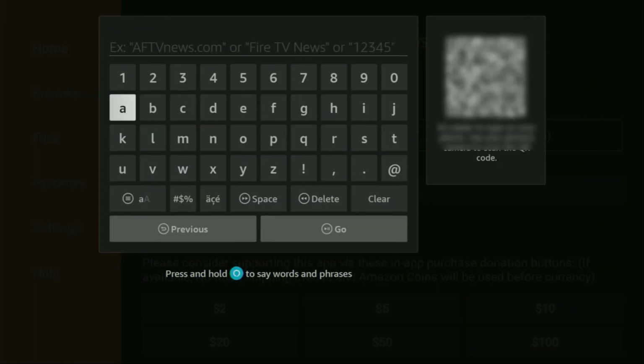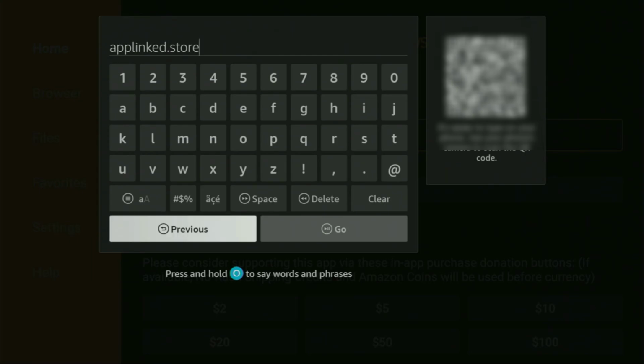And now in that search bar, we'll have to enter a link, which is going to be applink.store. So there's the link, you can see it on your screen right now. Make sure to enter it exactly as you see and do not make any mistakes, because obviously if you make a mistake, then your link is not going to work.